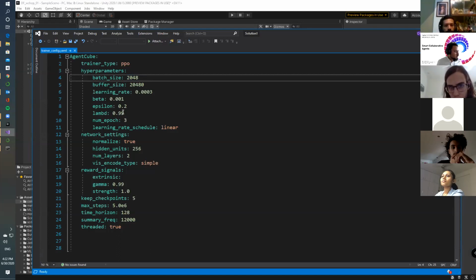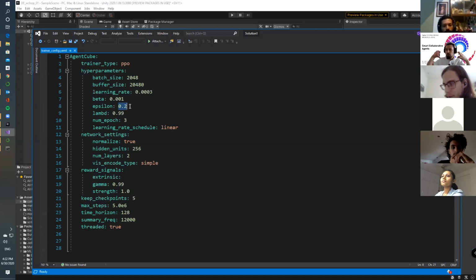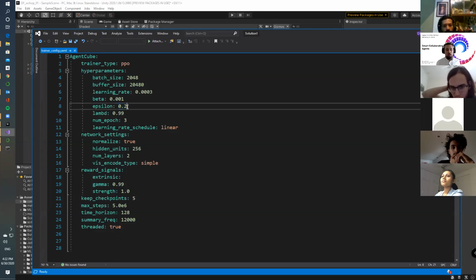There are other parameters, for example, epsilon. The epsilon here, 0.2, is how rapidly the policy can evolve during training. Remember that we said we are trying not to change the policy drastically from one state to the other, because this could give us more random, undesired results. So this is the parameter. A lower epsilon or a higher epsilon can produce changes like that.